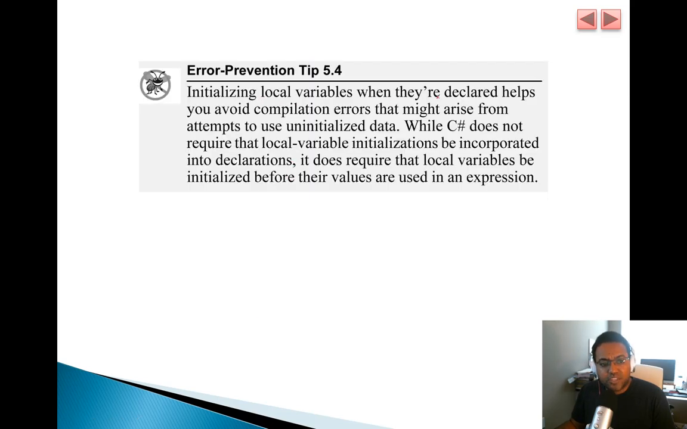Initializing local variables when they're declared helps you avoid compilation errors that might arise from attempts to use uninitialized data. While C# does not require that local variable initializations be incorporated into declarations, it does require that local variables be initialized before their values are used in an expression.